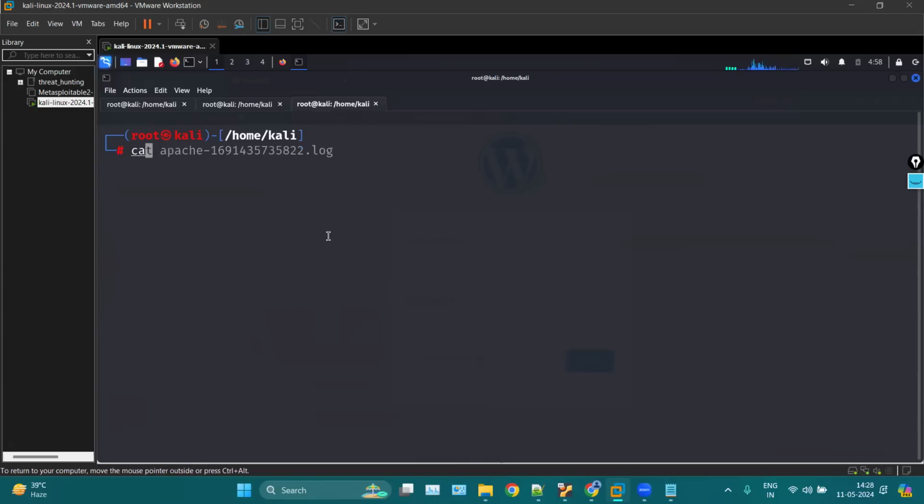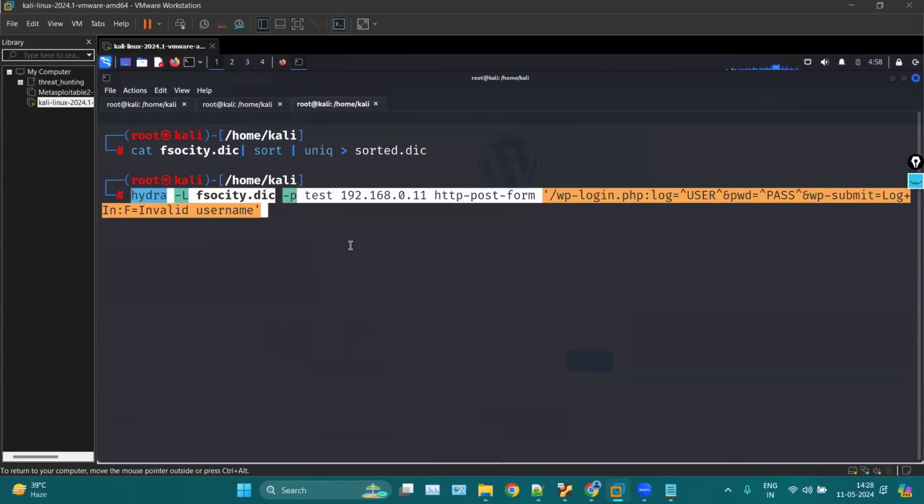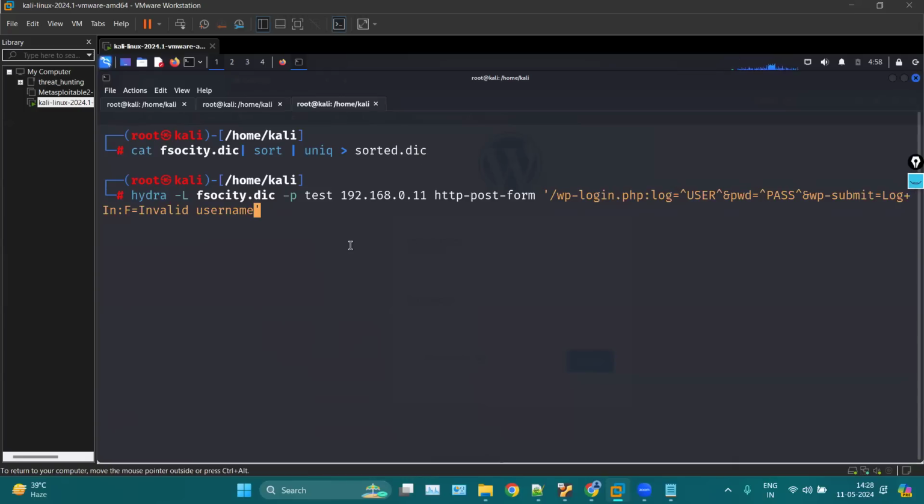How can we do that? Here we can cat the file first, and then sort it. After sorting, we can simply keep only the unique entries inside sorted.dic, which is my new word list. So basically, I'm just reading the file, sorting it, and after sorting I'm putting the unique words in this file. Now this is my new word list. Now we can simply apply the Hydra attack. Here we just have to replace the IP address.